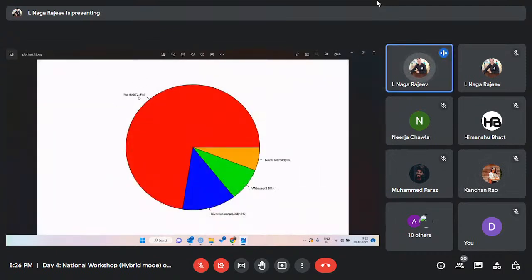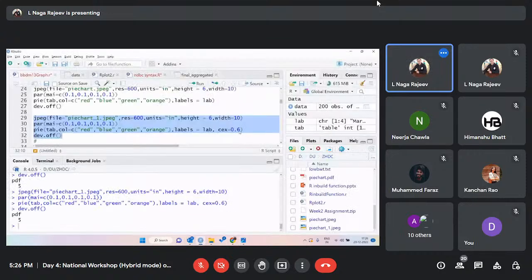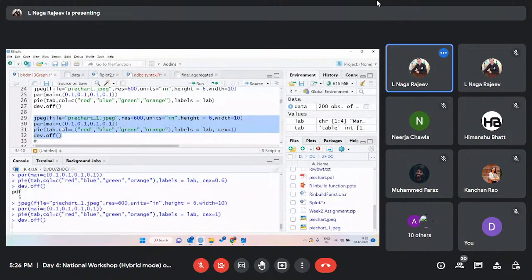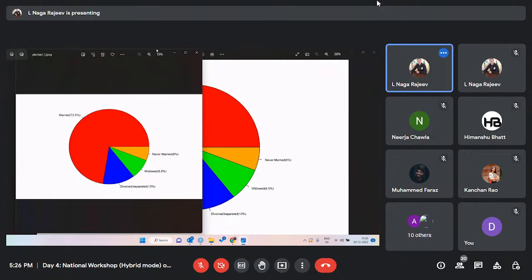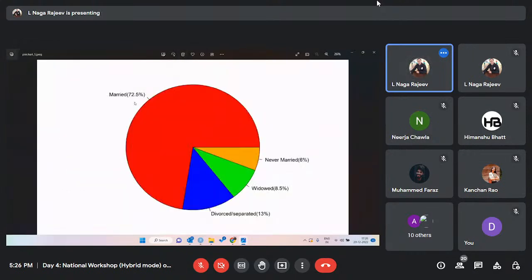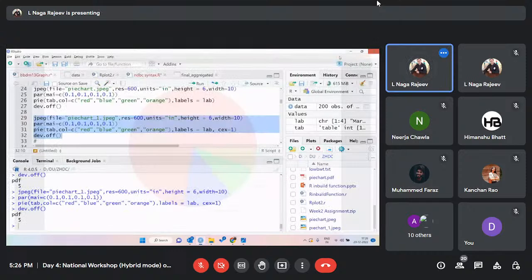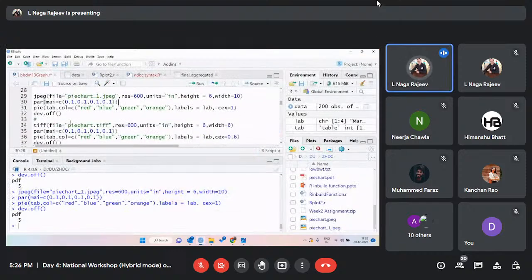Yes. I had given 0.6. If I increase that, if I'm increasing it to 1 now, now see. Alright, sir, got it. Okay. And next, I want to export it to the TIFF. Have you heard about TIFF files?